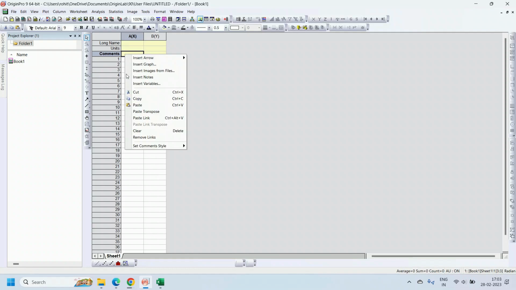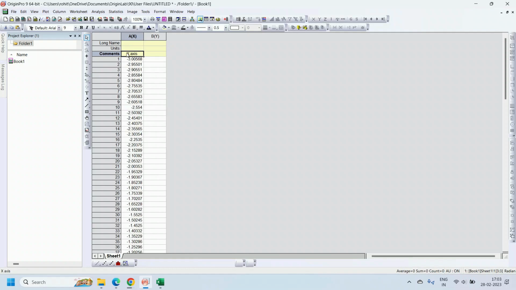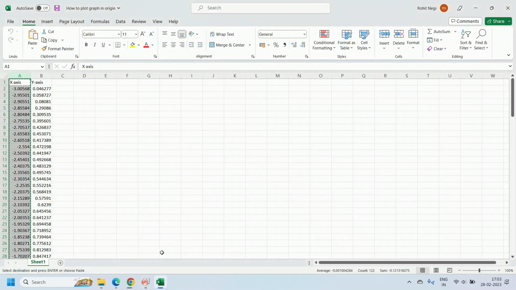I am pasting the copied values here by right-clicking and selecting paste. Now in the same way, I will copy the y-axis column and paste it into Origin.